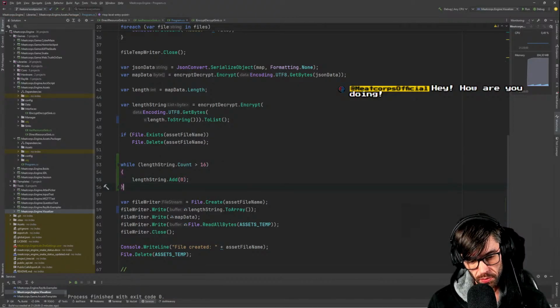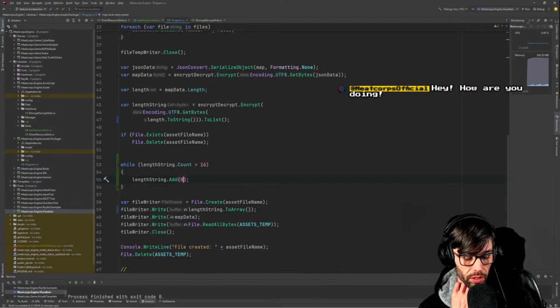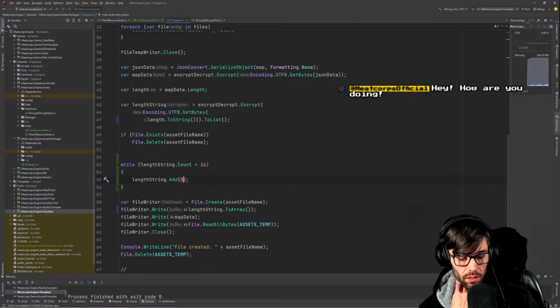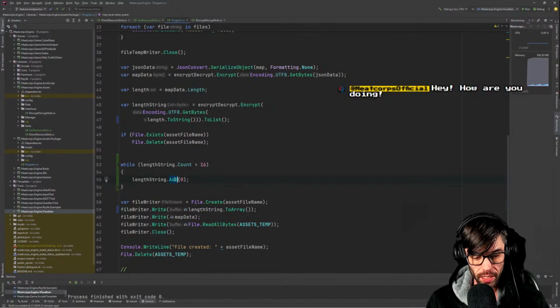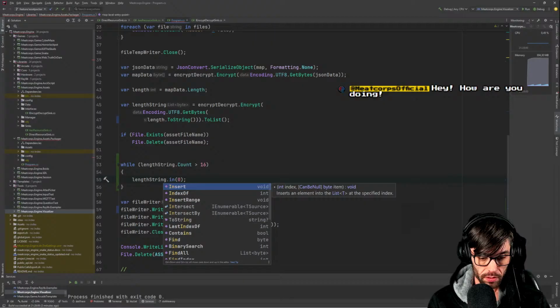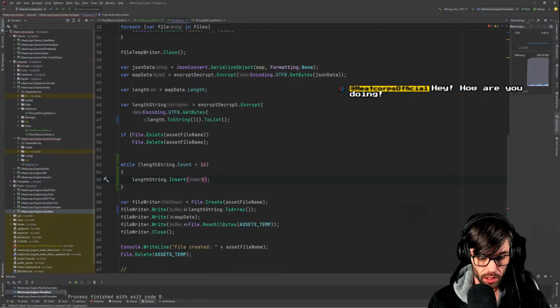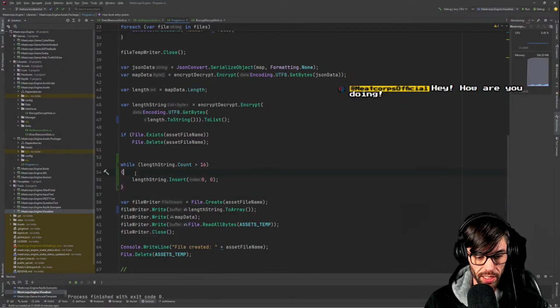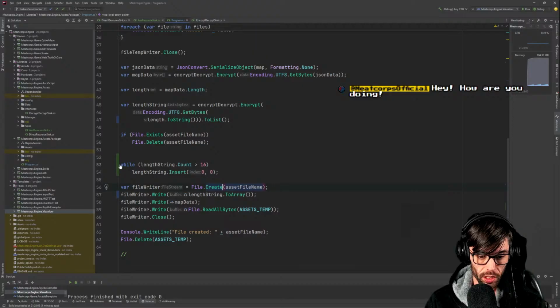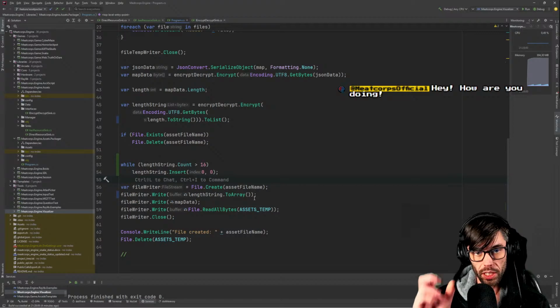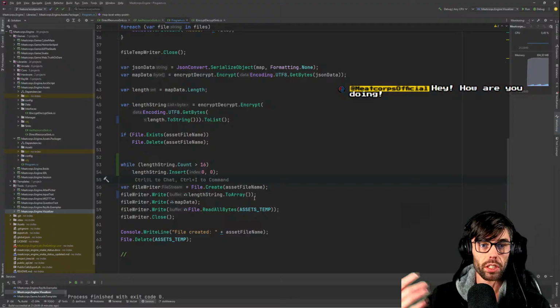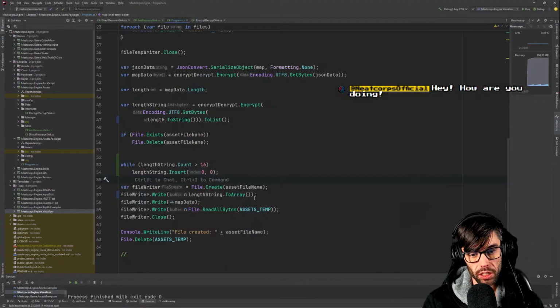Can we just add 0? I mean, 0 is not really something, right? And also we want to add it at the beginning. Insert at index 0. Then at least we're making sure that everything is being added at the start. And this way we are making sure that the data always has that prefix size, but it can still dynamically grow, because I really don't know what the actual size of the encryption will be.